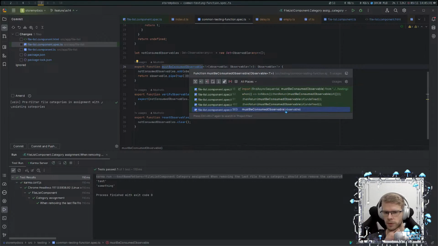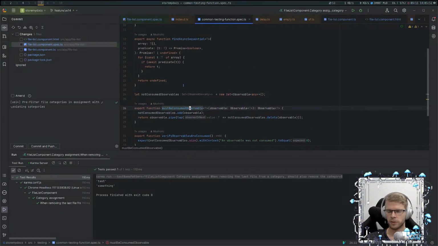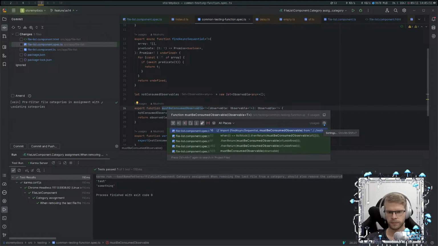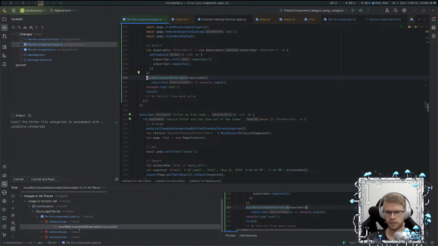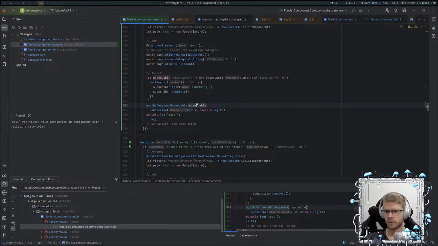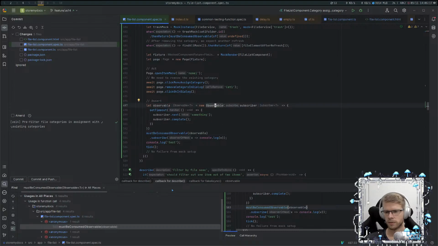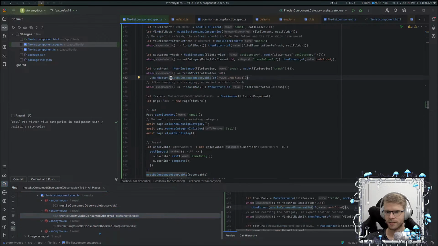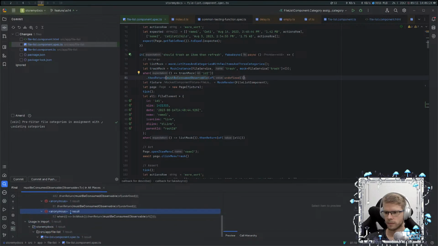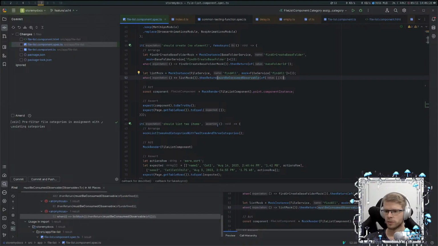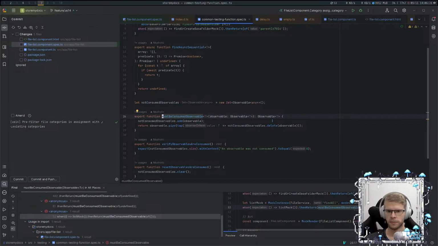So must be consumed observable. Let's see, so the usage, so that I can modify a bit my function. I guess I can pin this result. Yes, here. Okay. This observable. Yes, that's the one I just created. Okay, so I can change it easily to another signature.